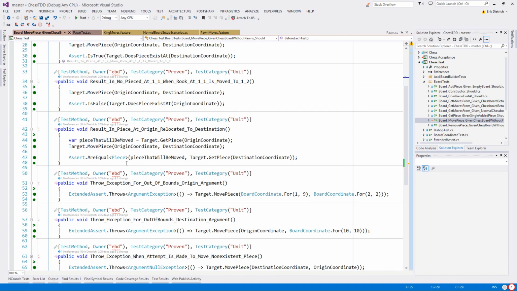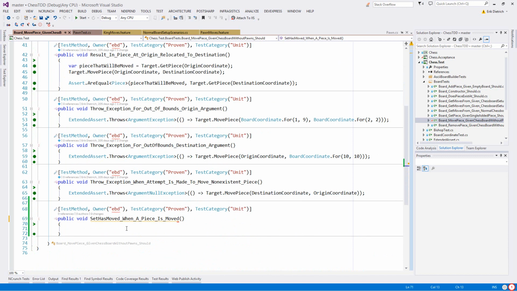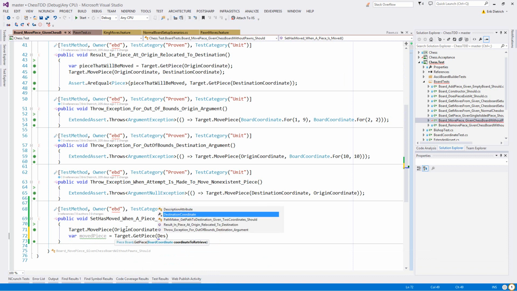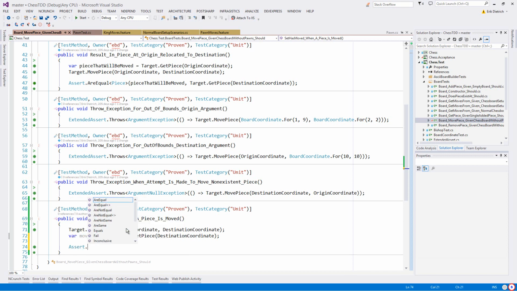There's this piece positioner. I'm setting up standard pieces. So why don't I move some random piece here and then assert that that piece has moved after moving it? That seems like a pretty valid thing that ought to be true anywhere. So I'm going to add it to this test class. I'm going to actually perform the move. Then I'm going to get the piece that's at that destination coordinate. And I'm going to say, hey, this piece's has moved property ought to be true at this point. So far, so good.